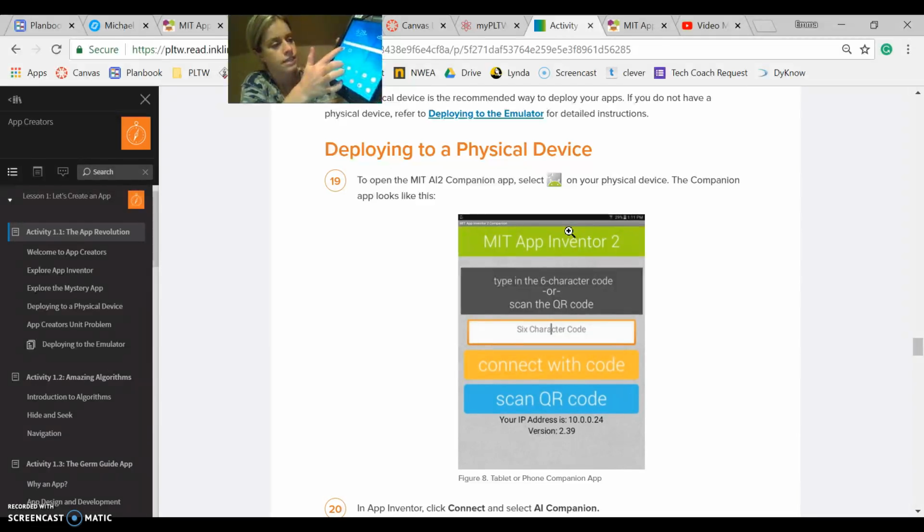I can click the MIT AI2 companion. I click on that, and it's kind of hard to see, but what comes up is what you see on the screen here. It says connect with code, or you can scan the QR code. I like to scan the QR code because it's faster for me, and I'm going to show you where you're going to find the QR code.